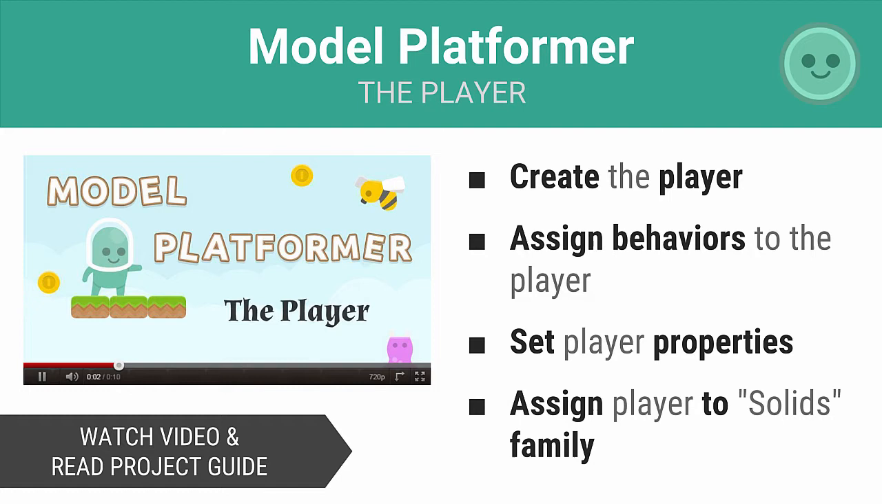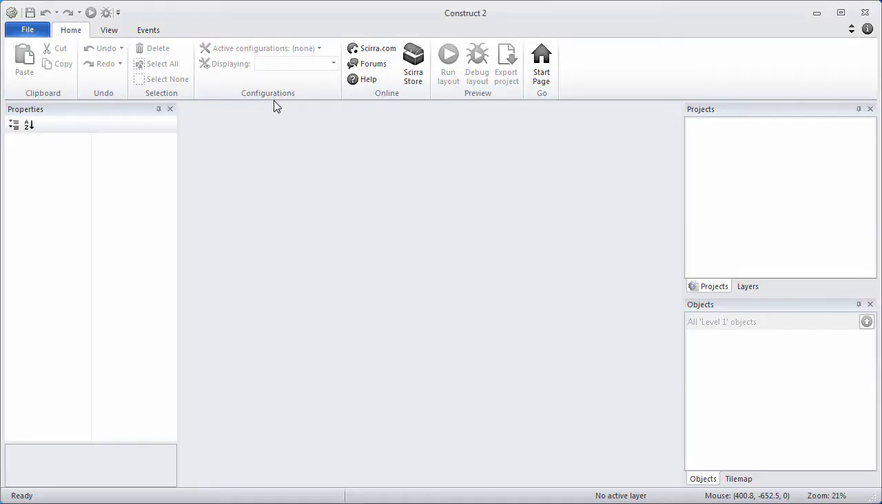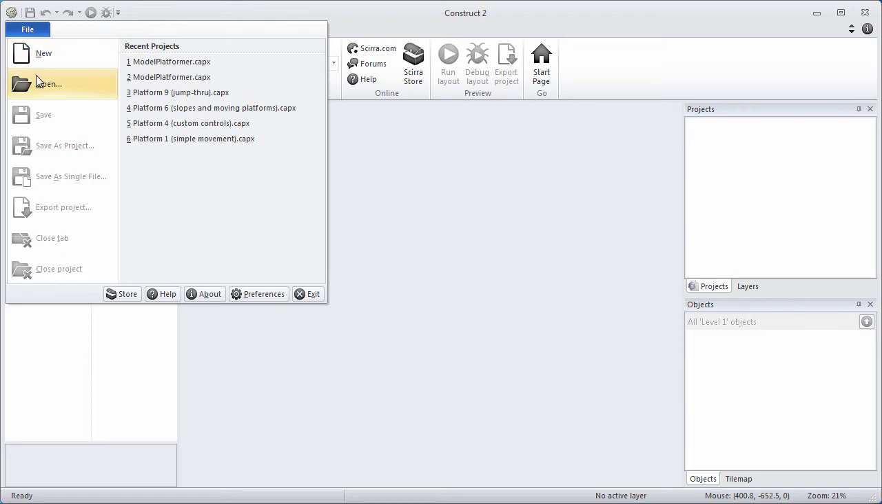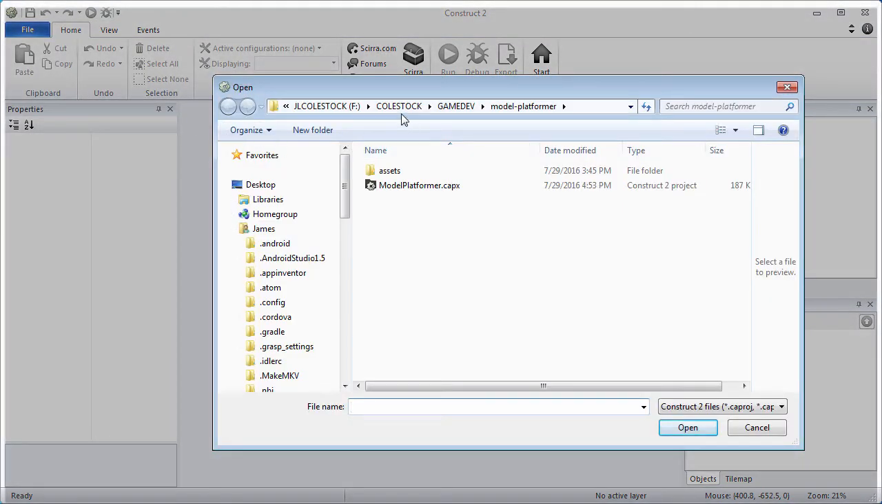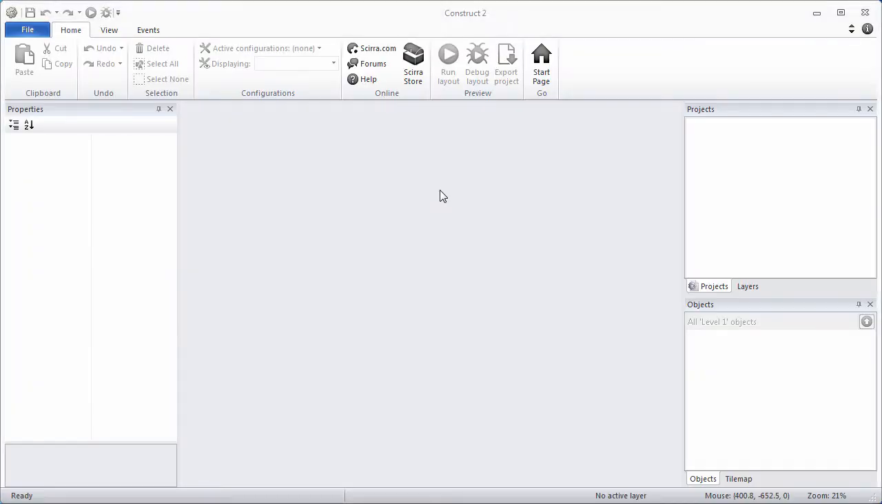Behaviors are really powerful in Construct 2. They allow you to make a game with very little work. So I'm in Construct 2, and I'm going to open up my Model Platformer project. It's currently in my Model-Platformer directory.